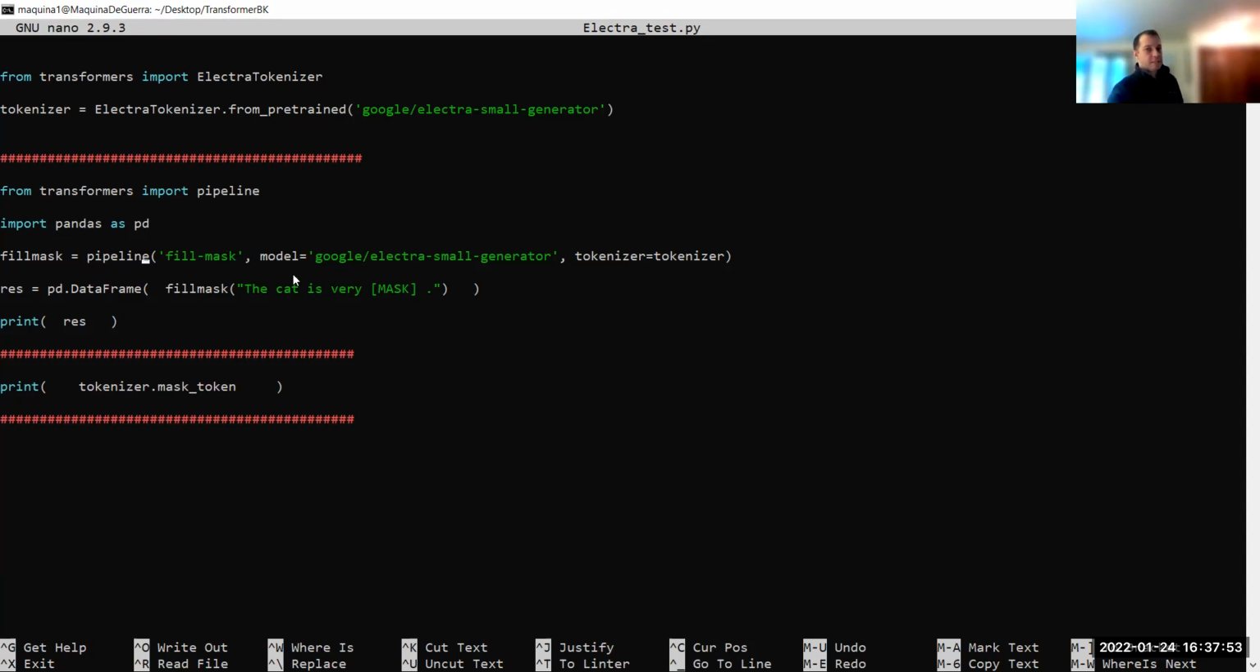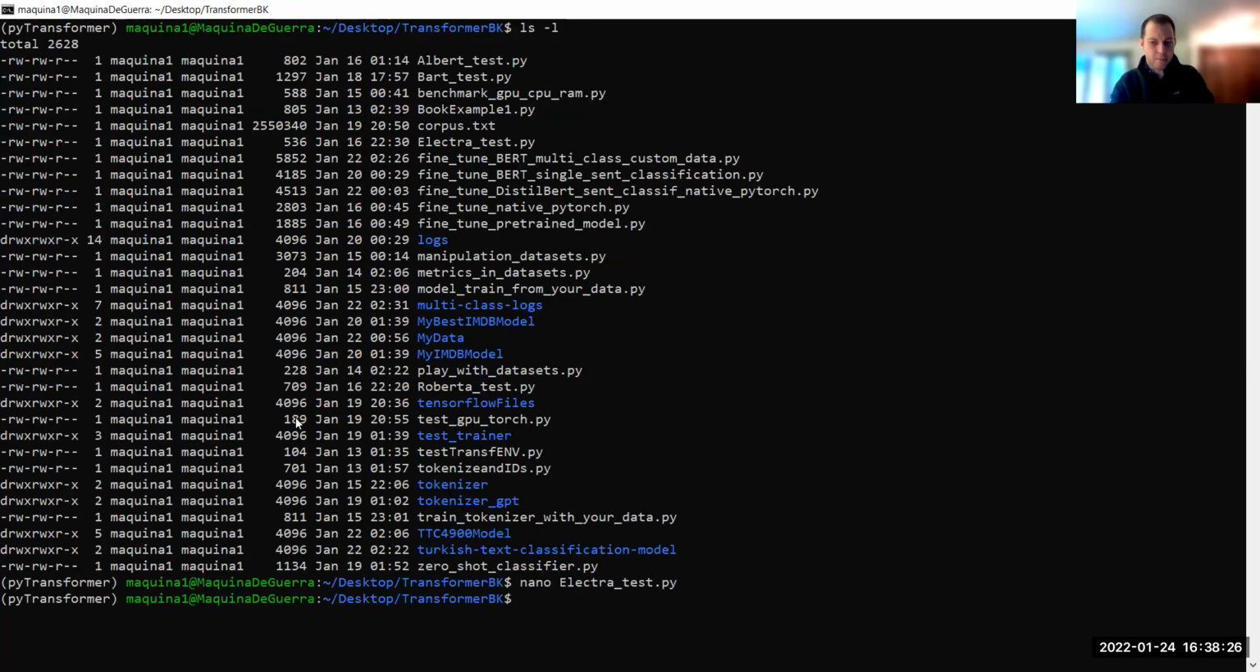And so you can see here, this is kind of what is happening. You have a pipeline, fill mask. The model is from Google Electra small generator with the tokenizer that we already trained, and then fill mask gets applied. So fill mask, the cat is very, and then mask. And the model is going to try to fill in that word. Do you guys see what's happening here? Yeah. Okay. And then the mask token, we can print it out. So let's go ahead and run this one. This was Electra.